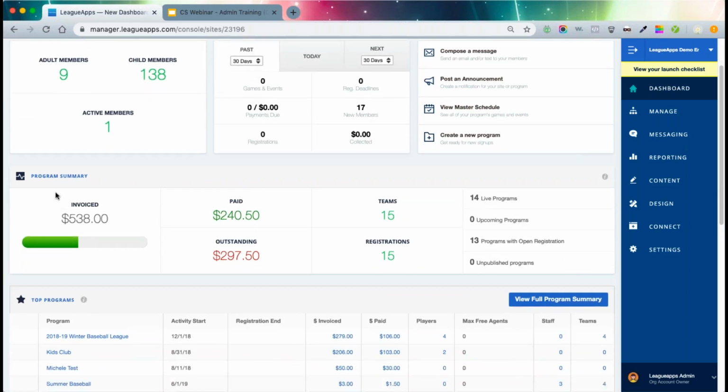Down below, we have the program summary. This is going to show you just some numbers for all of your live and upcoming programs only. So if you ever log in one day and this number seems to have dropped drastically and you're unsure why, it's likely because you marked a program completed or maybe deleted a program for some reason, because this is only going to show those live and upcoming programs.